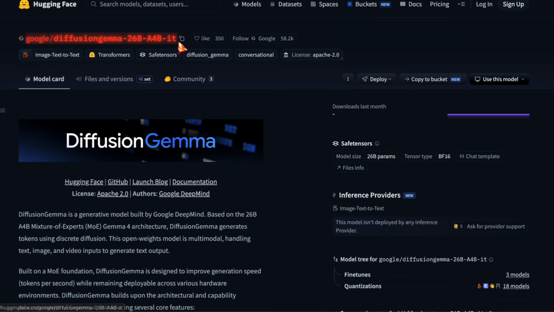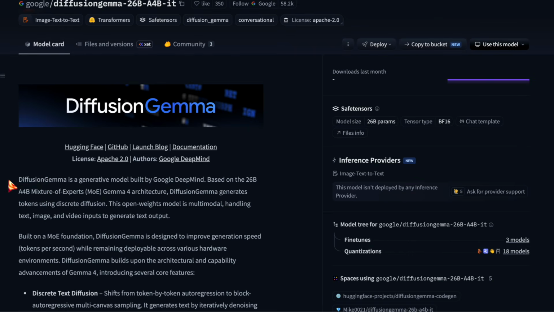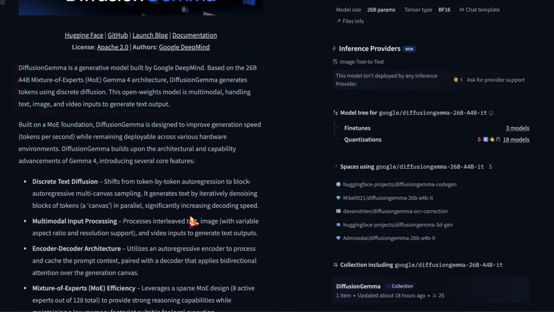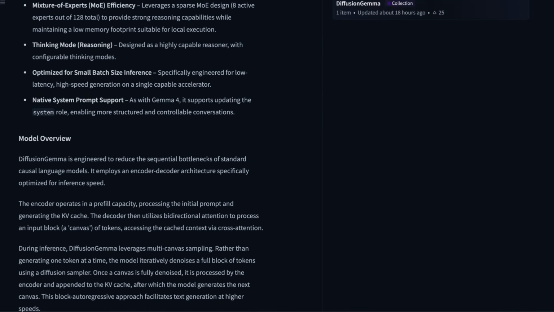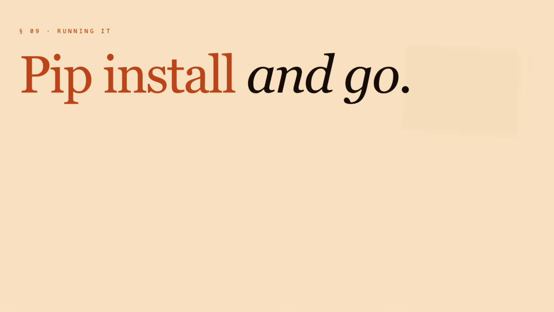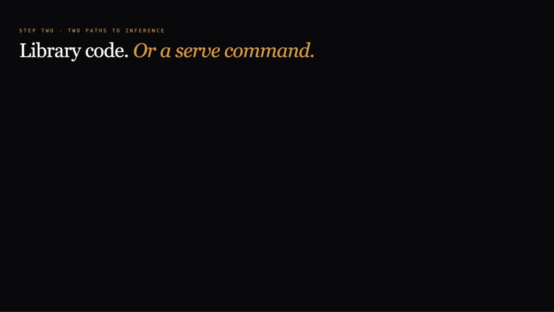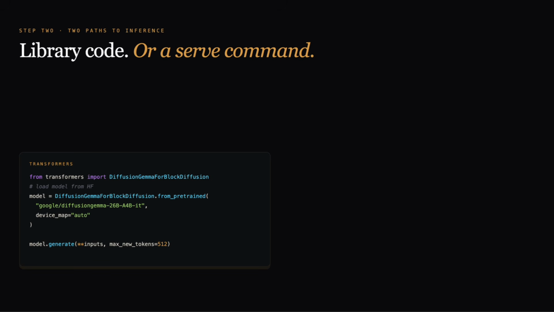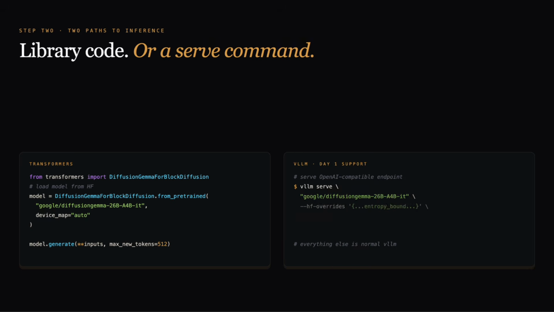Running it is straightforward if you've used any open model before. The weights are on Hugging Face right now under Google/DiffusionGemma 26BA4, Apache 2 license, free to download. In Transformers, you pip install the latest version, load it with a class called DiffusionGemma for block diffusion, and from there, the generate call looks exactly like any other model. For actual serving, vLLM has day 1 support. You just run vLLM serve.